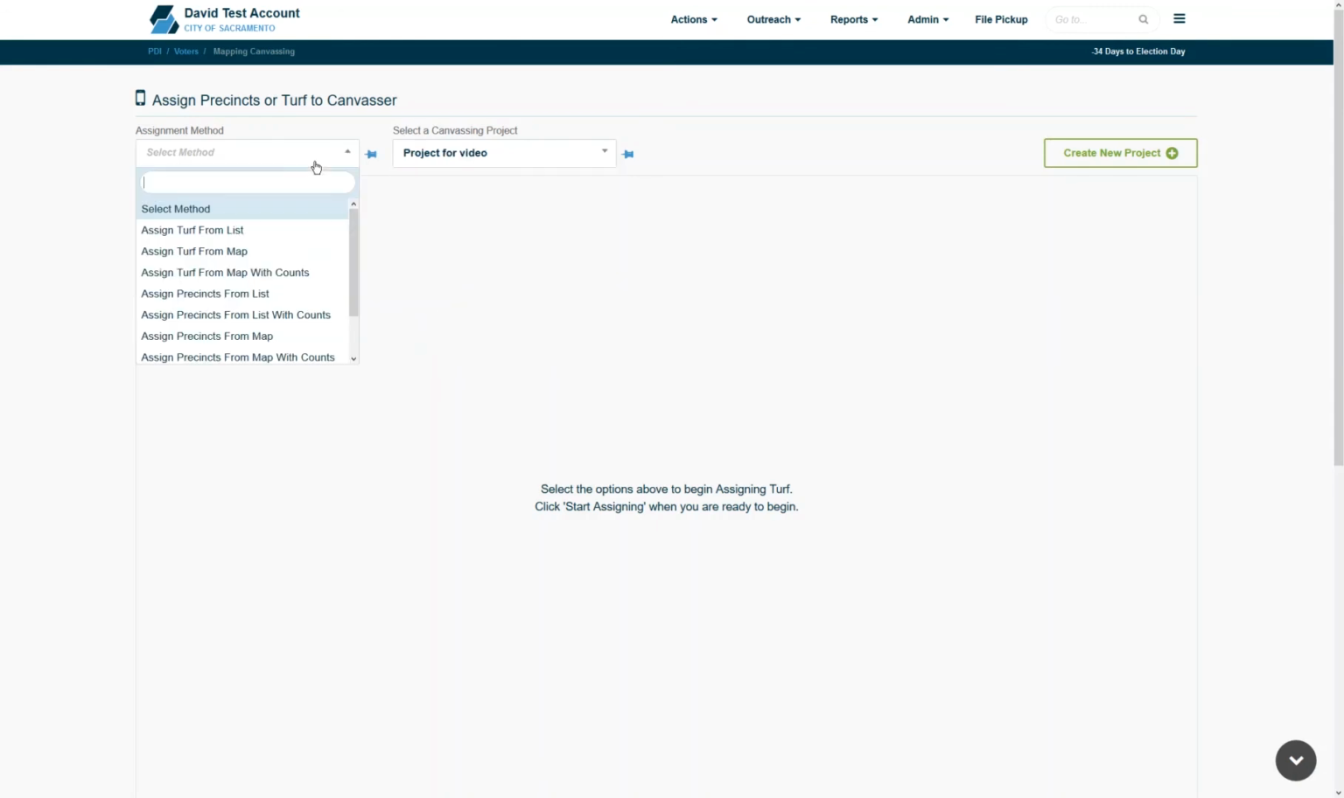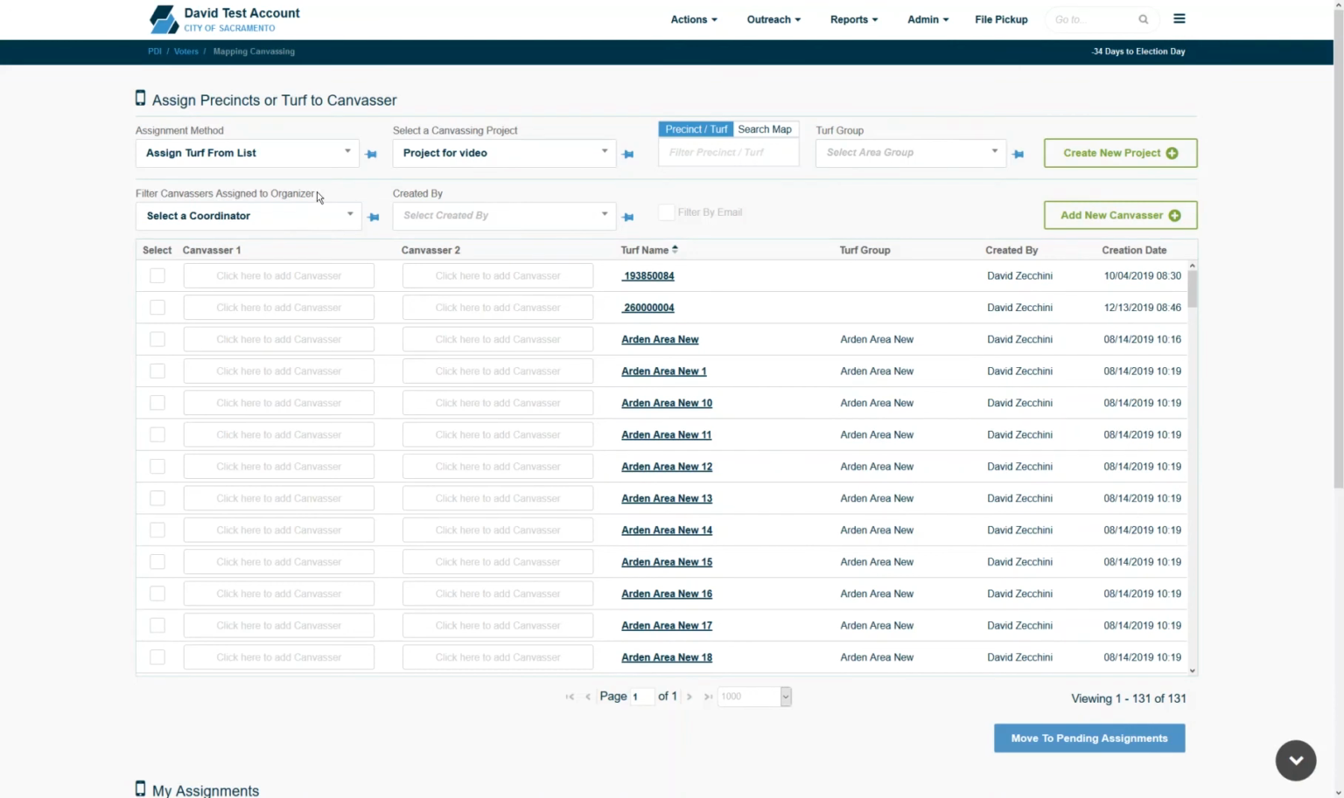Use the Assignment Method drop-down menu to select which method of assignment you would like to use to distribute your assignments. We'll cover a few different assignment methods here today. The first method we'll cover is Assign Turf from List. Assigning turf from list can be done in 2 separate ways. The first method is only recommended if you're assigning 2 or fewer canvassers to this turf.